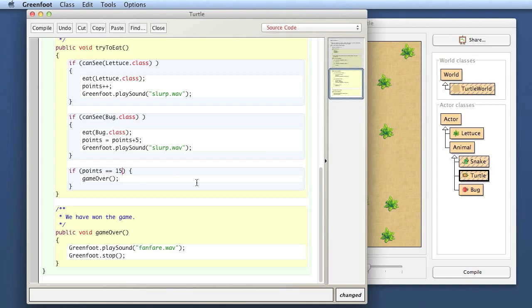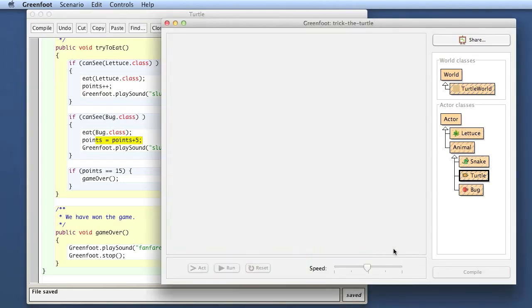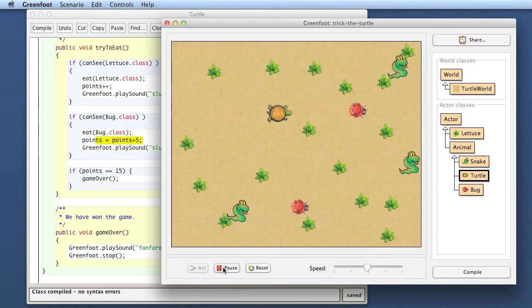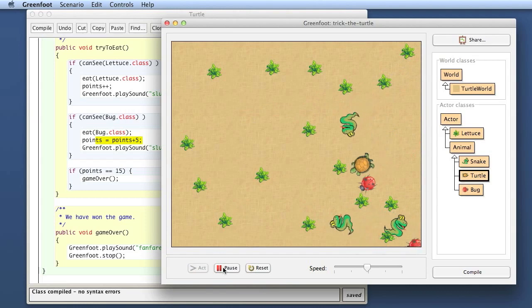Let's say we need 15 points to win. Because now that a bug counts 5 points, 10 points is a bit too easy maybe. So you need 15 points. You get 1 point for lettuce, 5 points for bug, and with 15 points you win. Let's try that out. Let's see whether I can actually eat my bugs now. Let's try to catch one there.